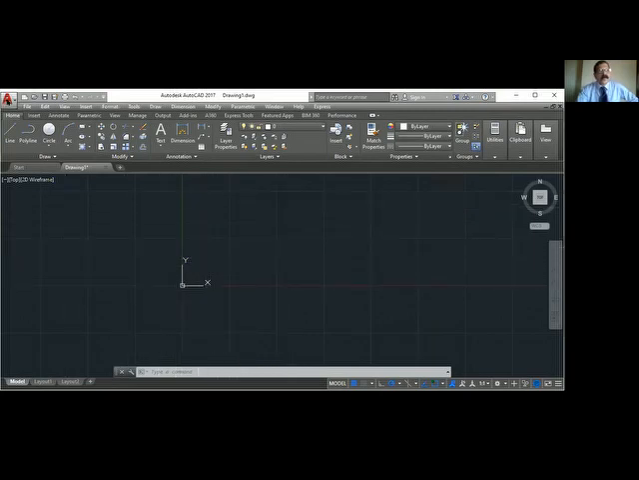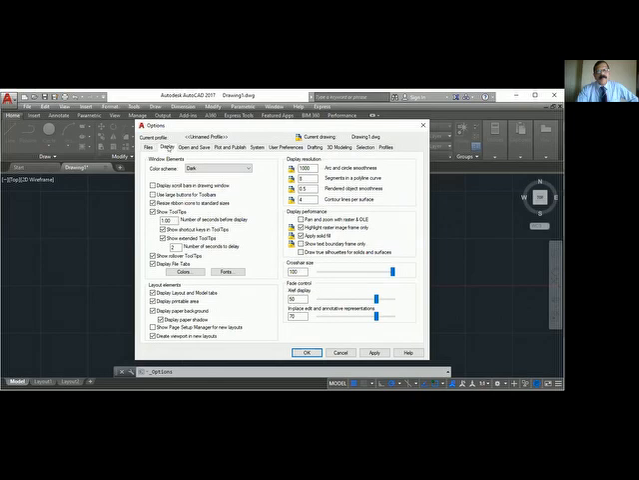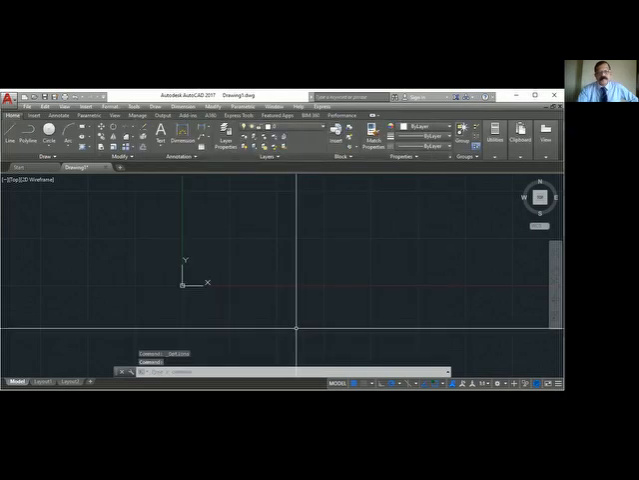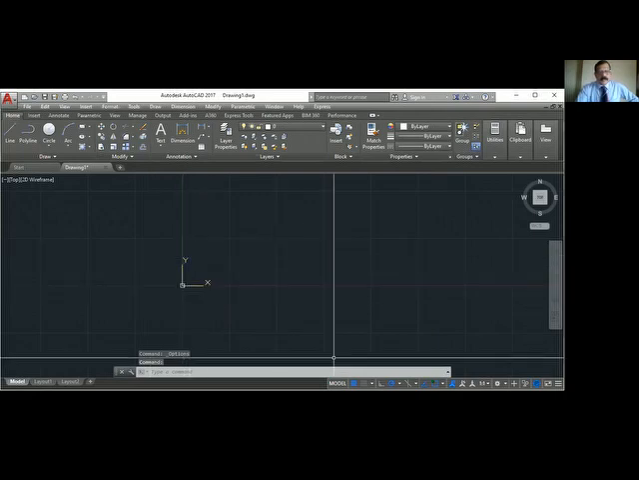How will you do it? Write down: application menu, options, display, crosshair, make it 100. Apply. Okay. Okay, sir.